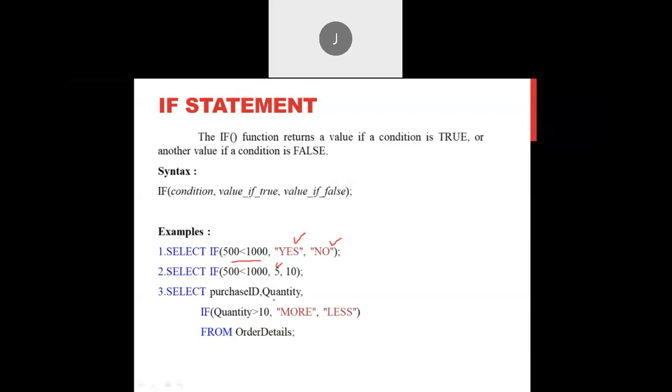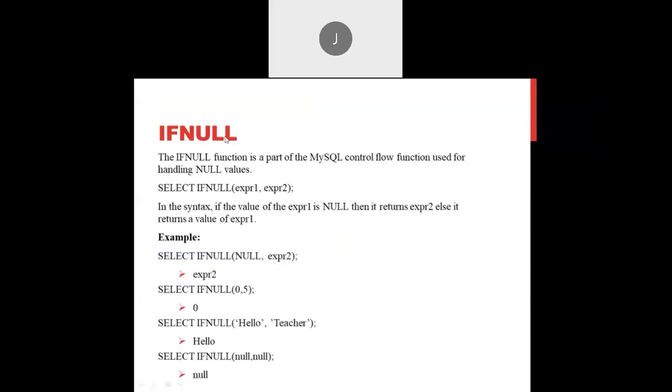Similarly, select purchase ID, quantity from the order details table. Okay, there you are giving conditions. We have an order details table, and in the table you are going to list purchase ID and quantity. And what is the condition you are applying while listing the table? If quantity is greater than 10, you will write it as more. If quantity is lesser than 10, then you will write it as less. That's how you are going to display the table. We will see this with an example.